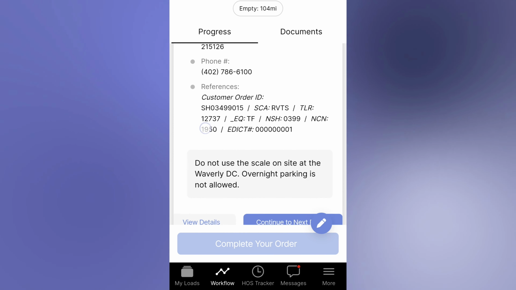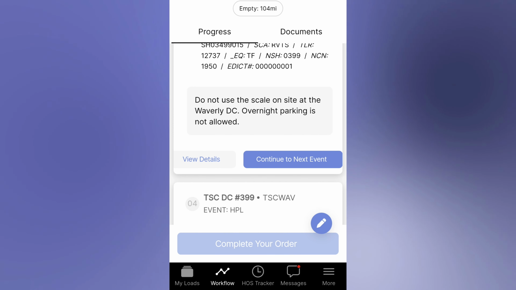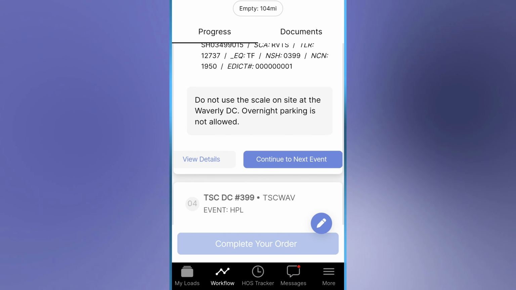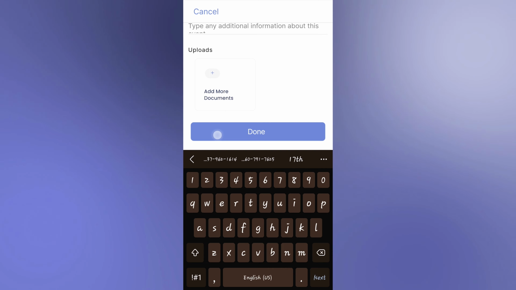When you hit done on there, we have dropped our empty trailer, and we will be able to continue to our next event. This is us getting ready to pick up our preloaded trailer, so since we are already there, we can hit that we have arrived. Our trailer number already carried over. That is going to be what trailer we are picking up. We still don't have any documents to upload or any general notes, so we'll be able to hit done.